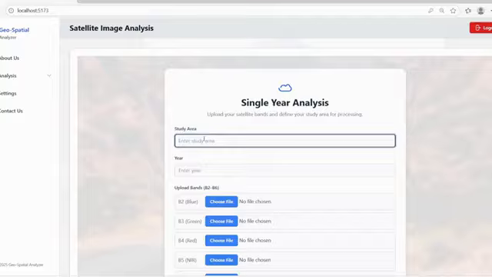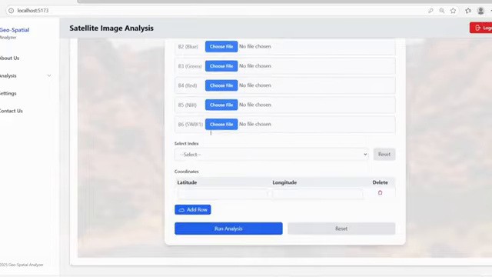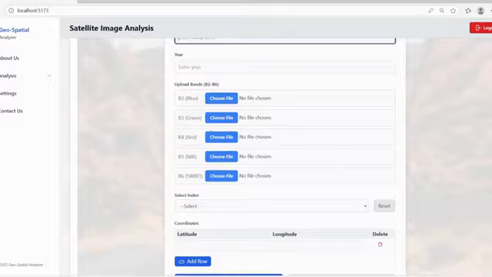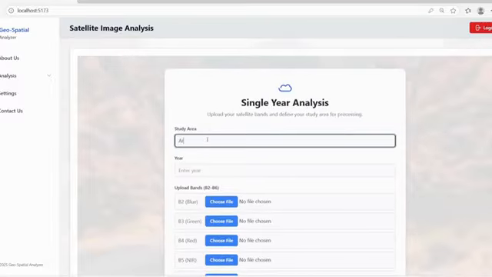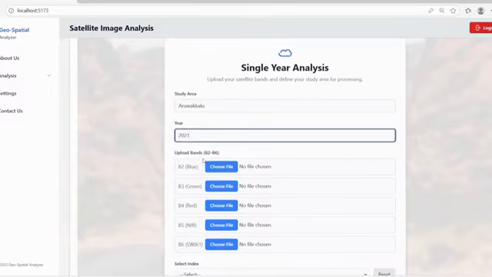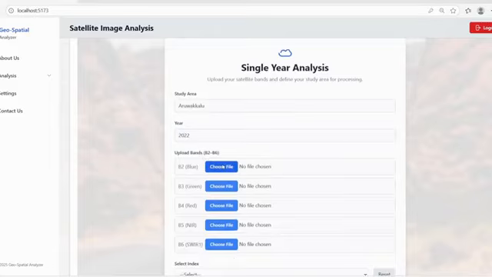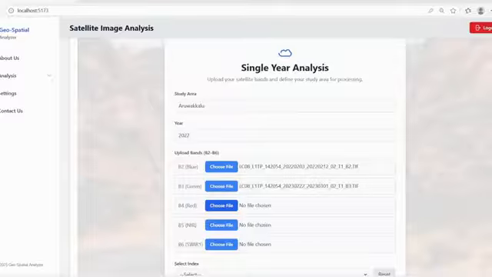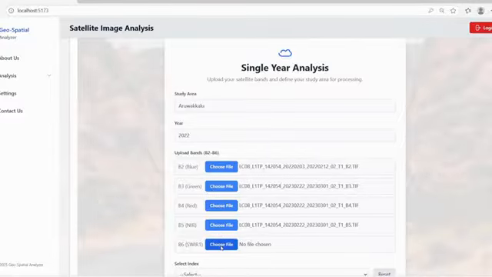Now, let's move to one of the main features, the Satellite Image Analyzer. This tool allows us to analyze the rehabilitation process of the selected mine site up to a specific date. To start, we first enter the project name. Next, we select the year. Then we upload the required satellite image bands, either from Landsat or Sentinel-2, captured for the area on the selected date. Then we need to select the analysis category.